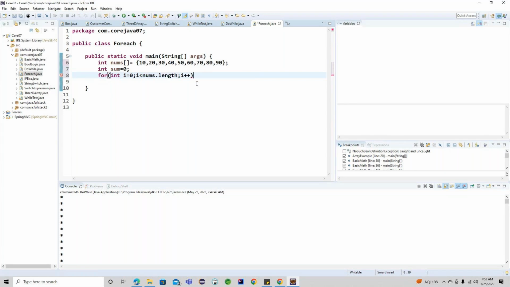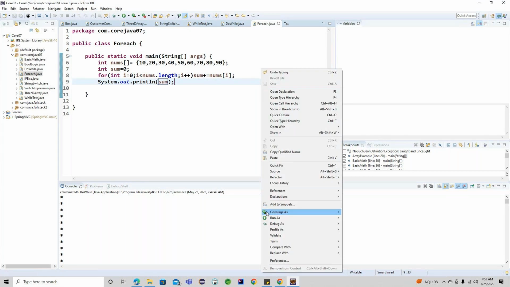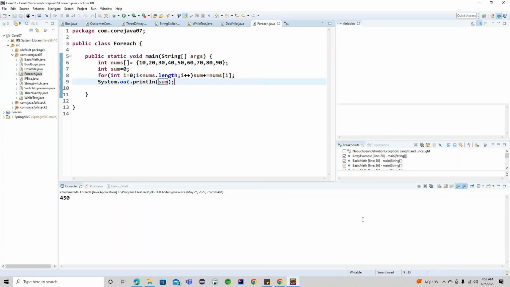And inside this loop, I'm going to write sum plus equals nums of i. And finally we'll print this sum. This is the result of all the values we're having. Getting the point? We are just doing an addition on however many elements we are having.